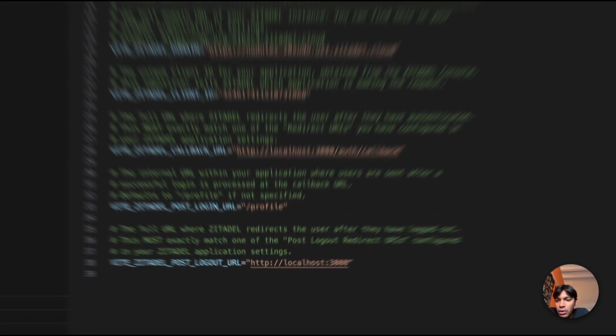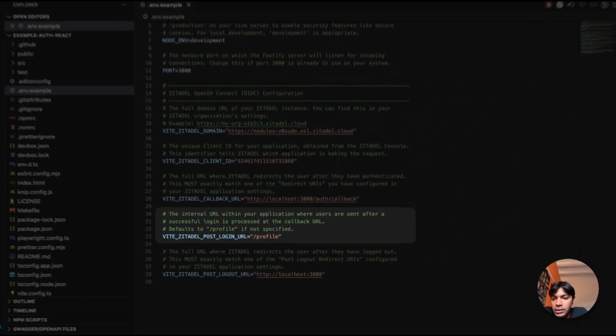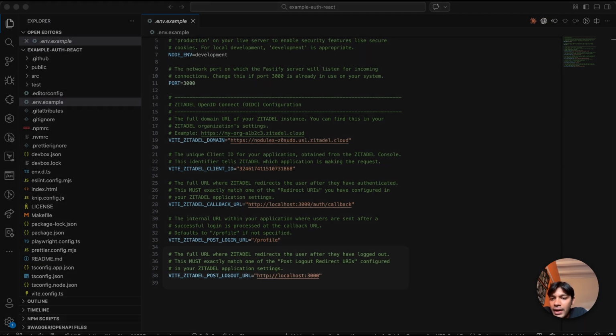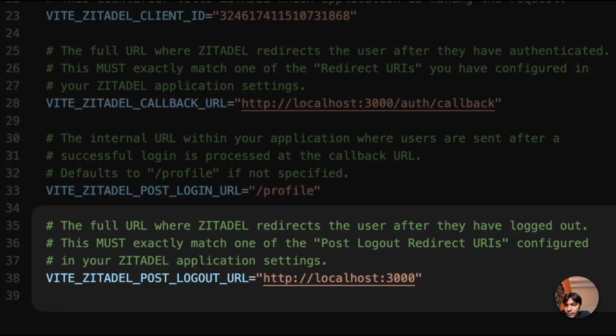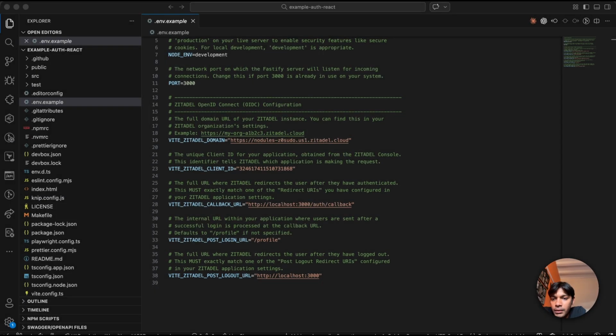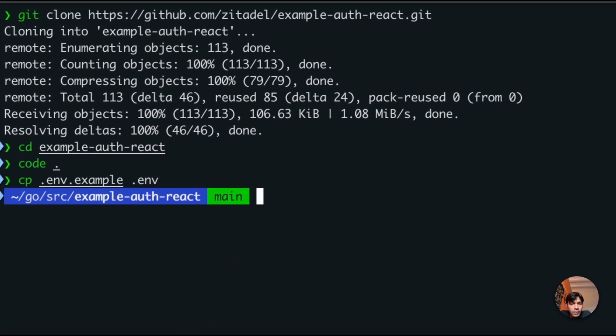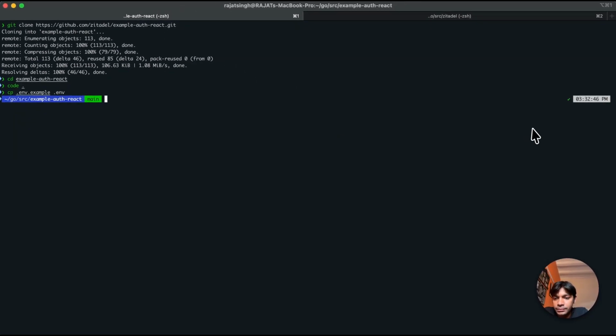And then we have the post login URL. After the successful login, it shows the user's profile page. And finally, we have the post logout URL. After logout, it sends the user back to the home page. Okay, so now we need to copy this template and create a real .env file with our actual credentials. Okay, so as you can see, we have a .env file. This is where we'll put our real values.